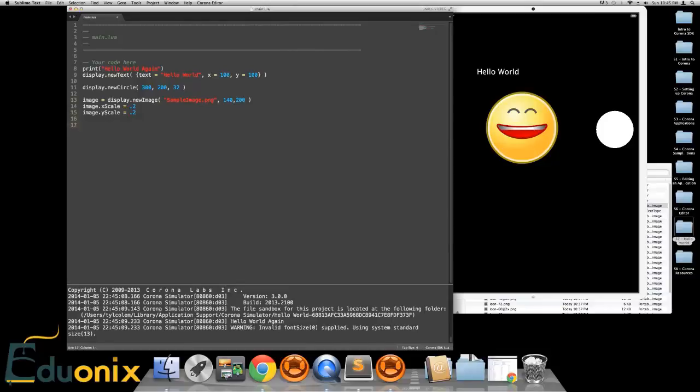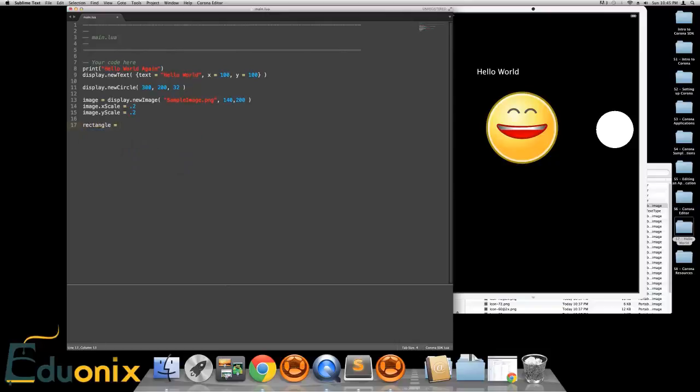So now that we have an image, let's go ahead and add a rectangle. So we're going to name this rectangle as well.